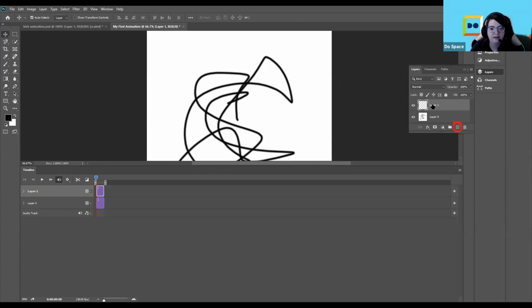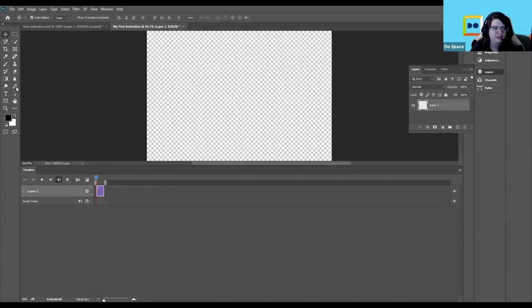And when I clicked on it, it made a new layer. Right next to it is the trash can, the delete layer. So I did a little drawing over here, and I'm just going to click on that and delete. Yes, clear. And then I'm grabbing the bucket tool.